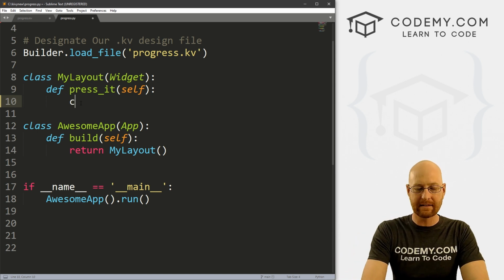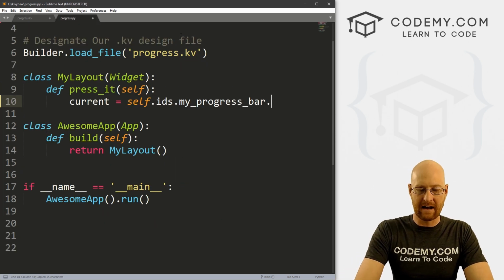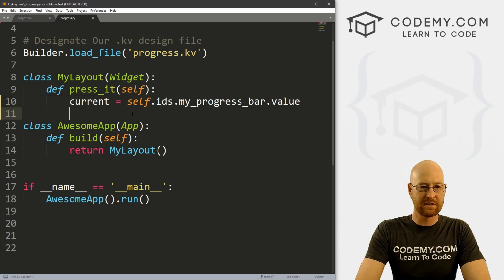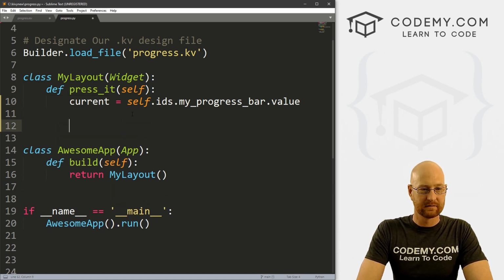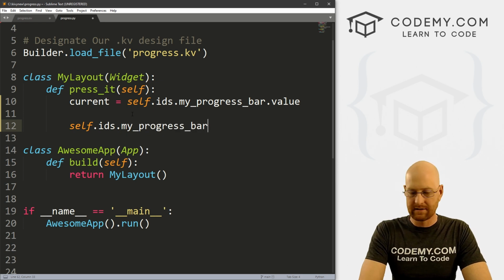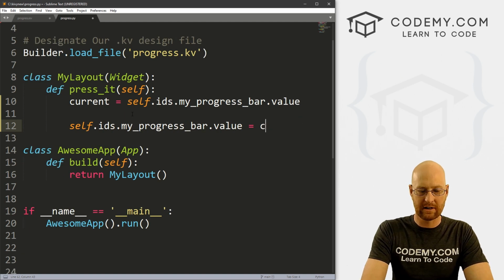So first we need to get the current value. So I'm going to set current equal to self.ids dot, and we can call whatever we called our progress bar. So we called this my progress bar, and then we can get the dot value, right? So that will assign this whole thing into this variable. So now we can just update it if we want. So let's go self.ids.my_progress_bar.value, and let's set that to whatever current is.